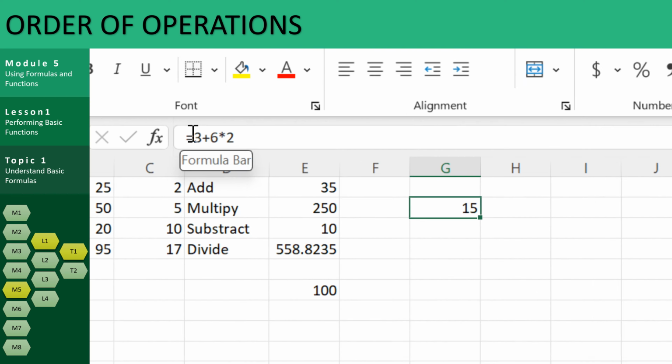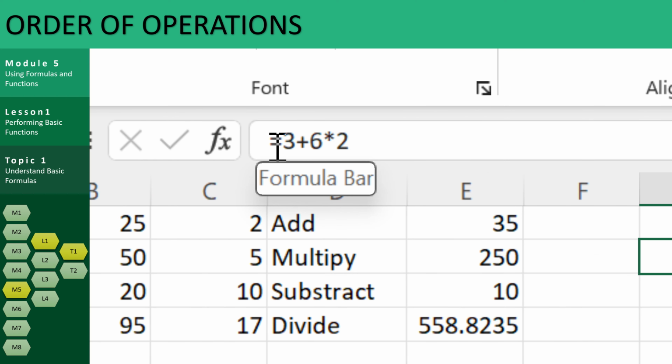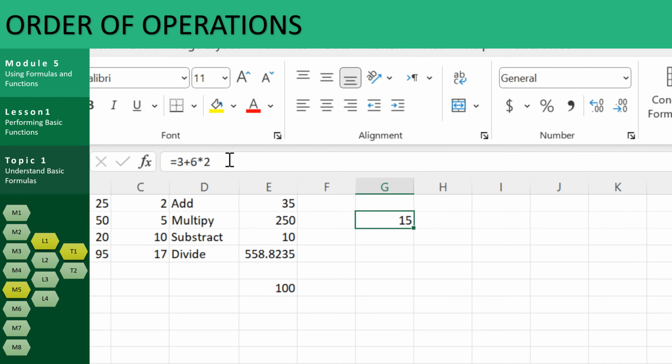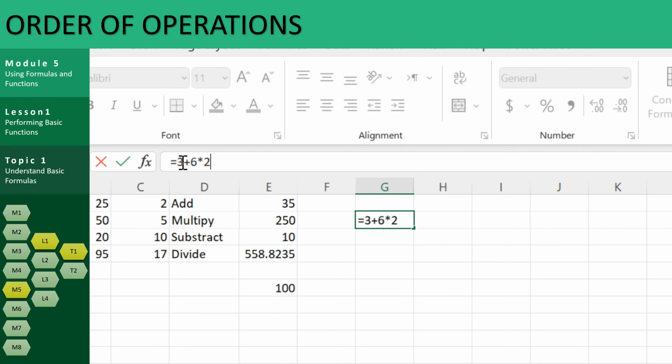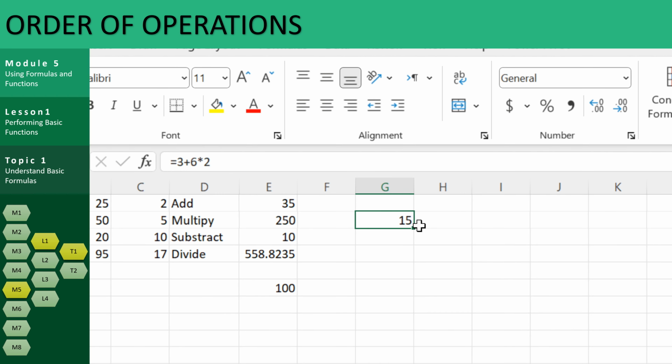You will often use more than one operator in a formula. To ensure that your formula results in the correct calculation, you need to understand how the calculation takes place. Excel follows standard mathematical rules, called the order of operations, when calculating a formula. For example, consider the formula 3 plus 6 times 2. Following the order of operations, multiplication takes place first, 6 times 2. The result of 12 is then added to 3 with the final calculation of 15.